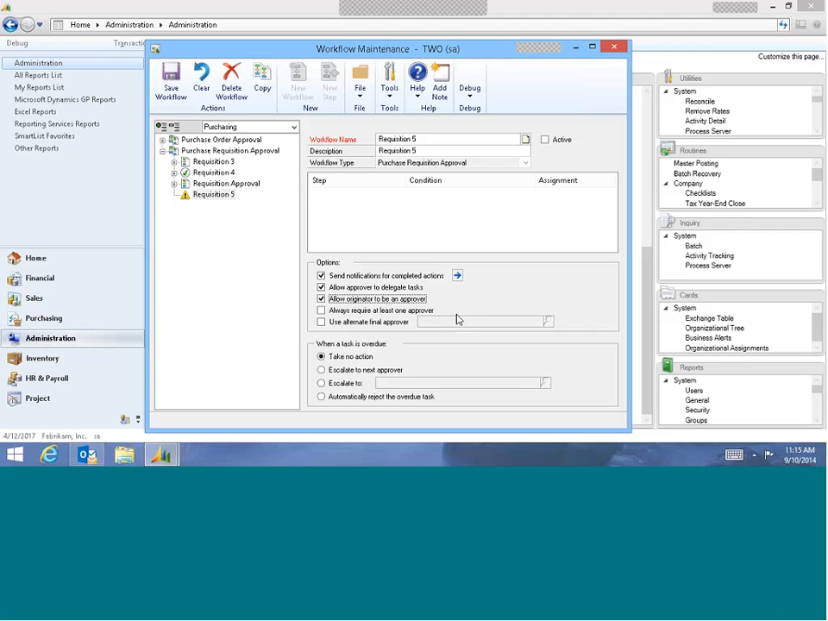So if I unmark this checkbox to say allow originator to be an approver, I can include both Joe and Sarah as approvers for the step. But if Joe is the originator, then he's not allowed to approve. Sarah has to be the one to do it. So we can create one step, add two approvers, but it still makes that check to make sure that the person who originates the batch isn't also the one that's being the approver.